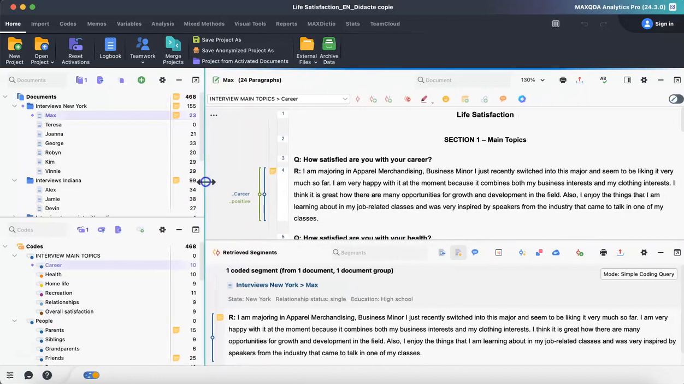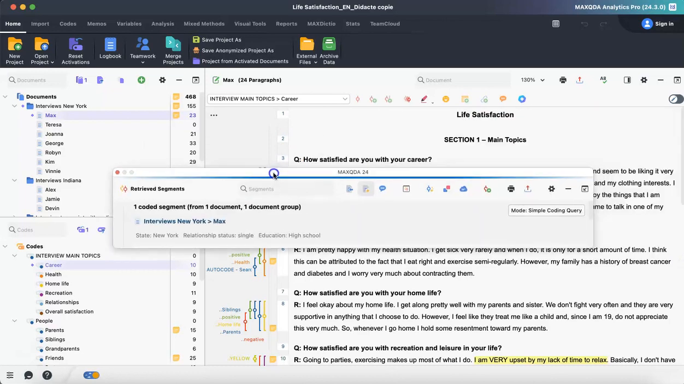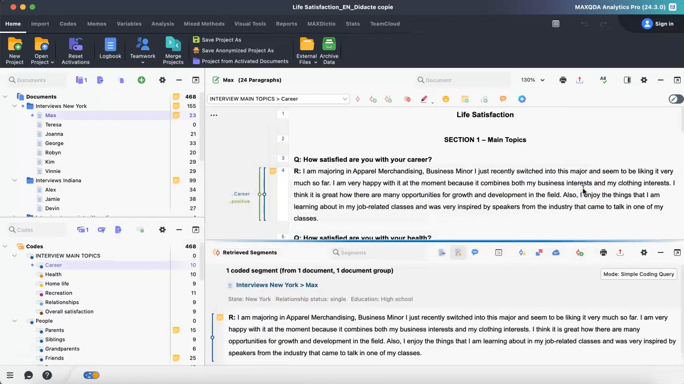This one too. You can undock a window like this and drag it to a second screen if you have one, and to bring it back again, it's the same icon here. You can do searches in each of the windows with the magnifying glass tool, and so you can search for the name of a document, the name of a code, a specific word in your document, these kinds of things.